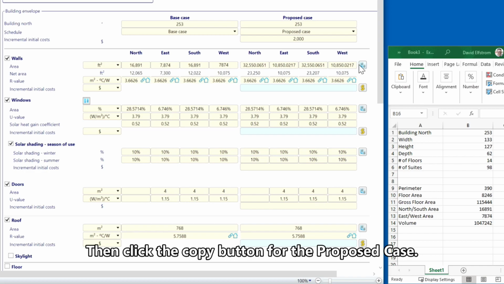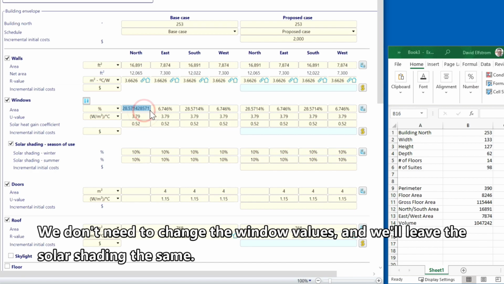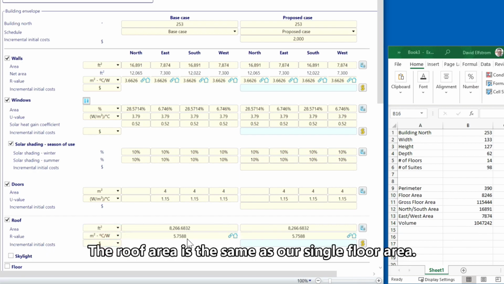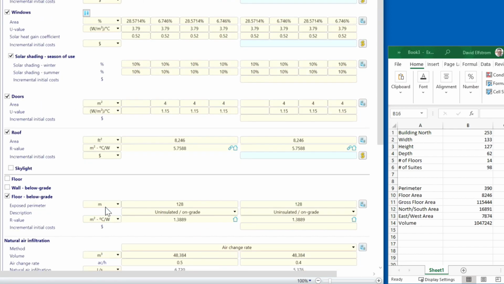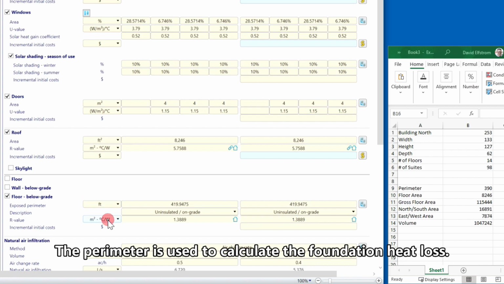Then, click the Copy button for the proposed case. We don't need to change the window values, and we'll leave the solar shading the same. The roof area is the same as our single floor area. The perimeter is used to calculate the foundation heat loss.